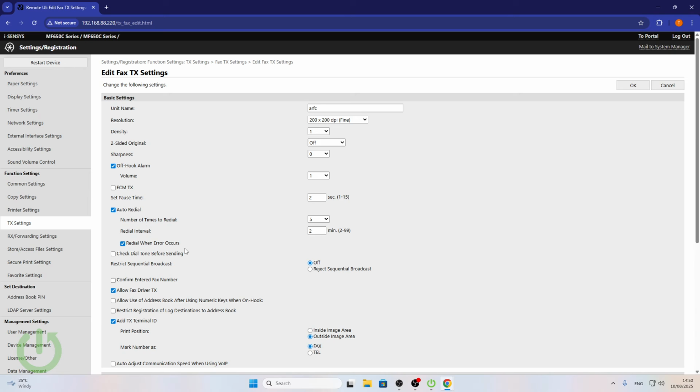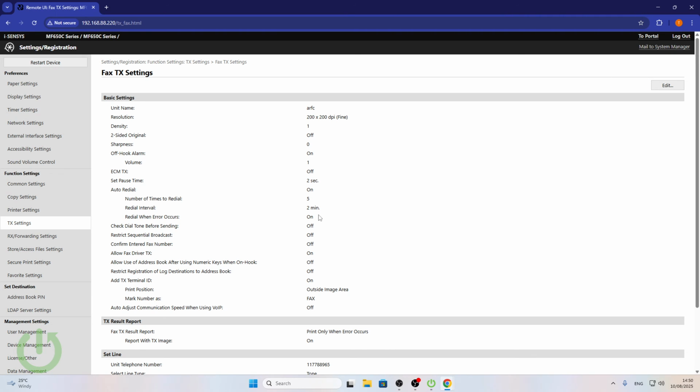So that's basically how you guys can change that. Now just click on OK and everything should be saved. As you guys can see, it is.